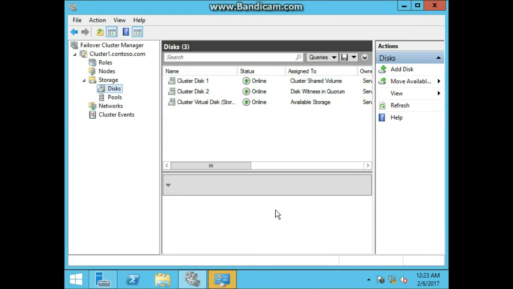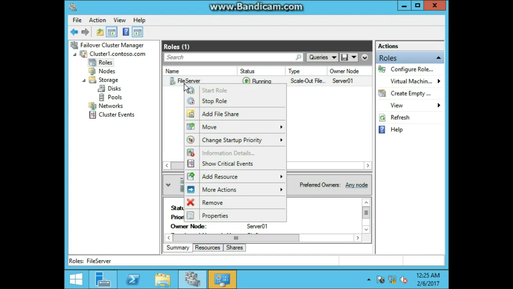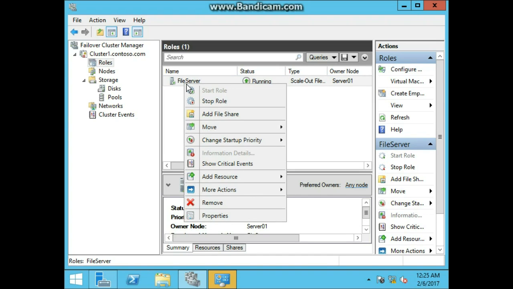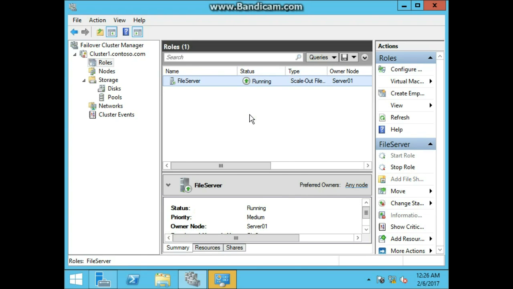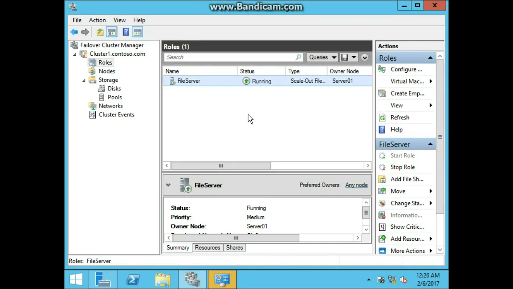And now we're just going to wait 2 minutes so we make sure that the DNS has enough time to make the entries. Okay, so let's click on our roles and right click file server. And choose add file share. And let's see if it will complete. If not, we just have to wait longer.